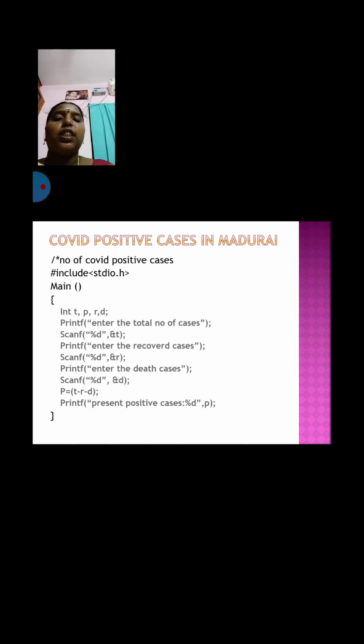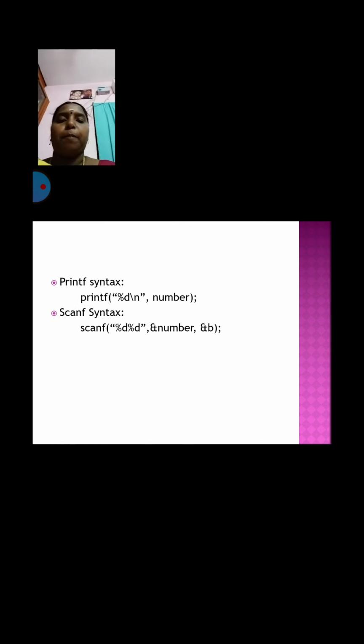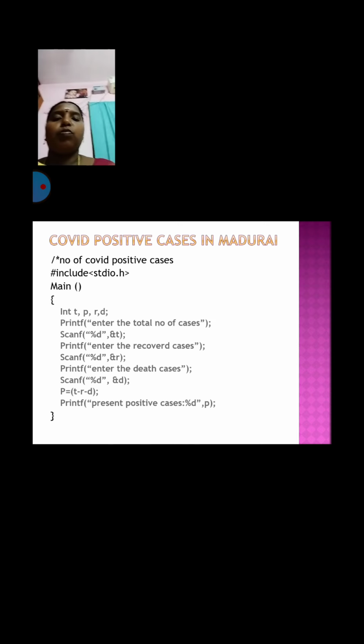This %d is nothing but the format for the data type of the value being printed. Here p is the integer data type. If the variable which I have declared is a float, then I should use %f. Later you will see more about data types. So this is an example program of how you can give a message to a user.